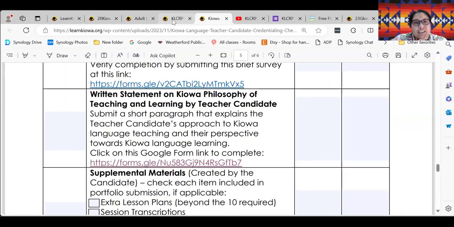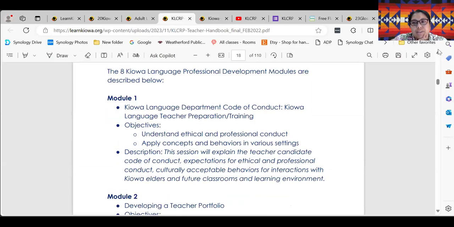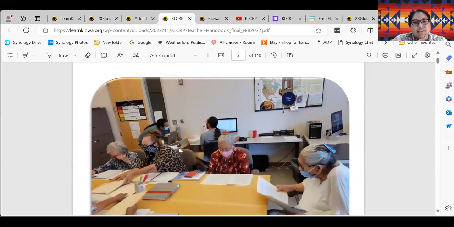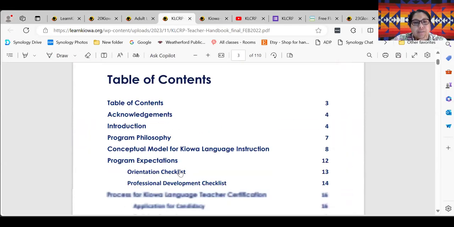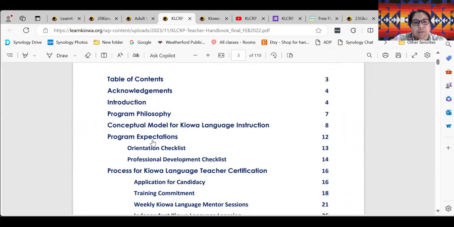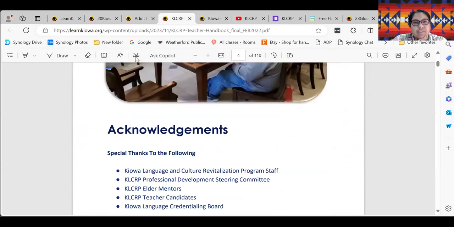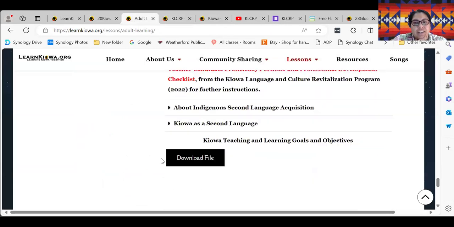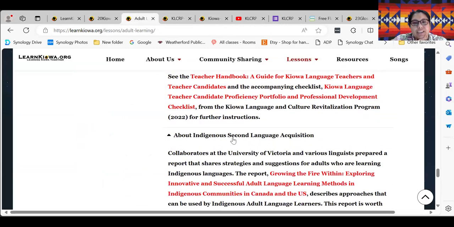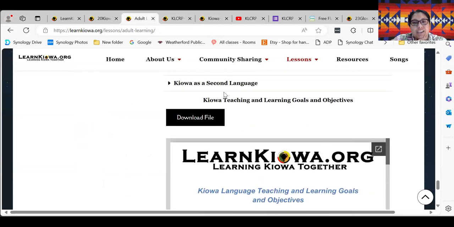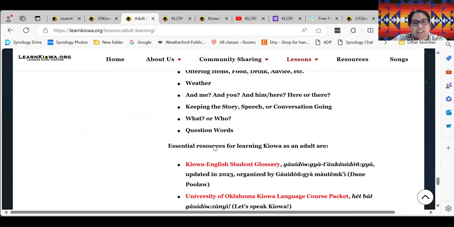So that's the checklist. The handbook is also available here, and I believe it's been updated. As soon as I get the updated version, I'll be updating the links. But it's all there for you to follow along and get support and resources. So that's the first tab. The second tab is more about second language acquisition and then Kiowa as a second language.